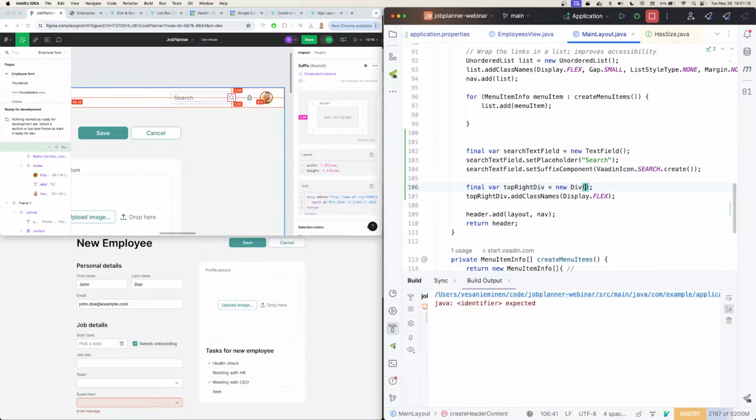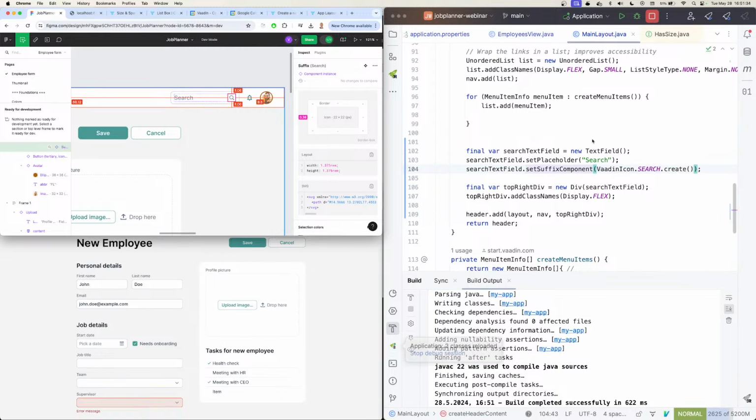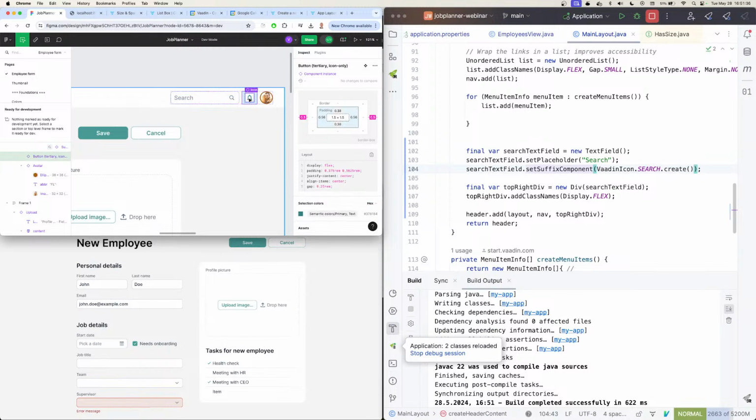Then in the top right, we put the search text field, and also put this over here. And with two more components, we have all the components created. So then that one is button territory, and the icon is bell.